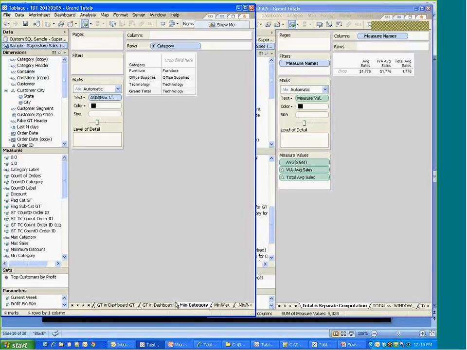So there's another way we can do things within a worksheet, which is to look at the min and the max of the rows.